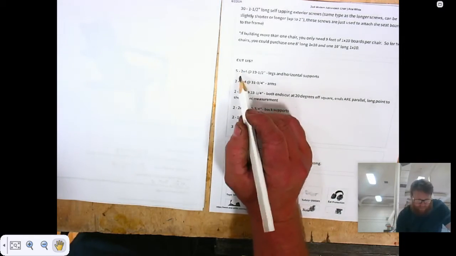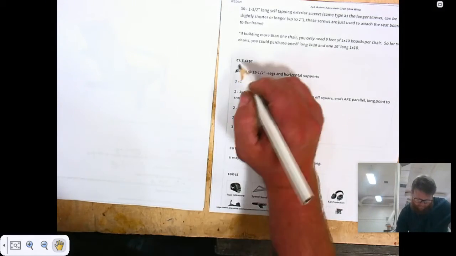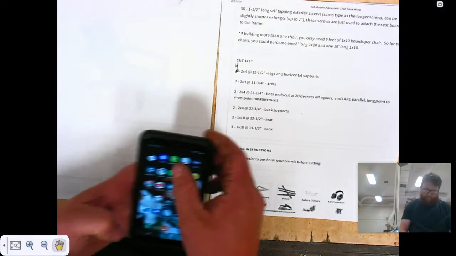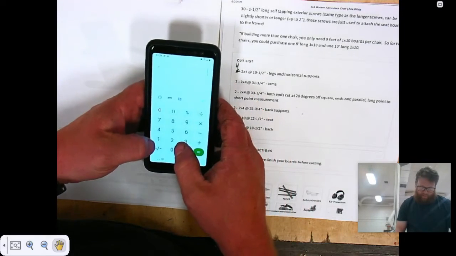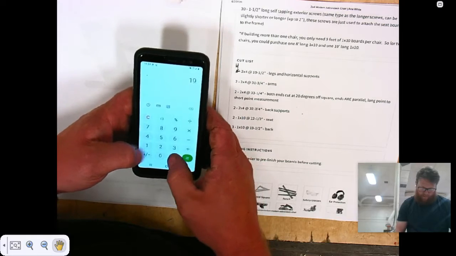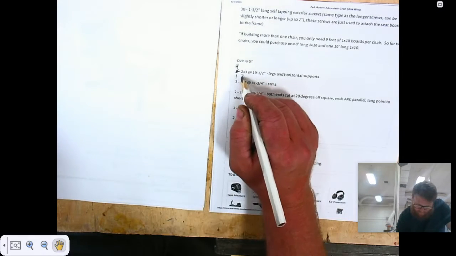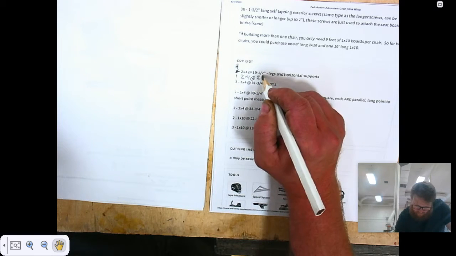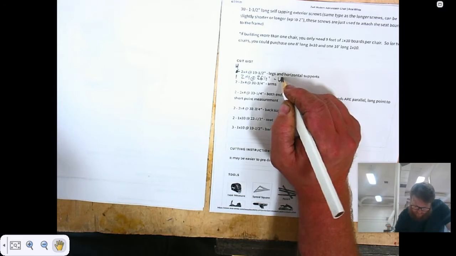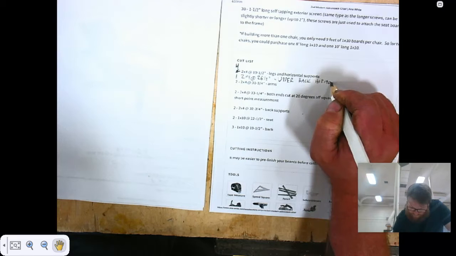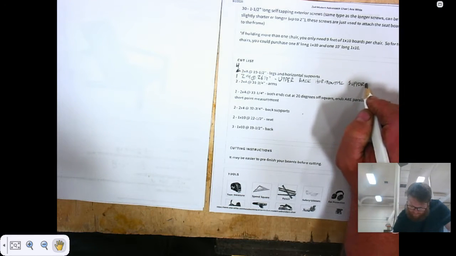Taking a look at our cut list here. The only thing I'm going to change about this is I want to do only 4 of these. And for the back support, I'm going to add 19 1/2 plus 3.5 plus 3.5. That'll give me 26.5 inches. So I'm going to have 1 2x4 at 26.5 inches, and this is going to be the upper back horizontal support. Excellent.